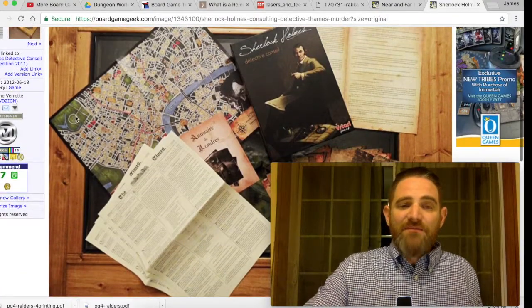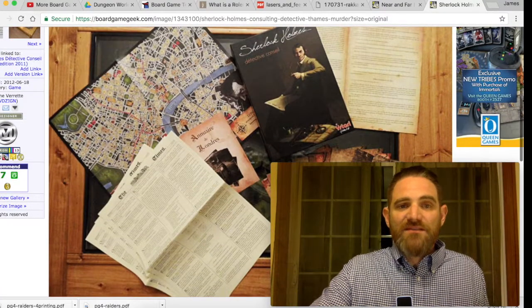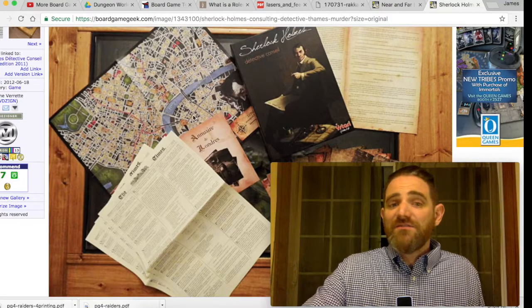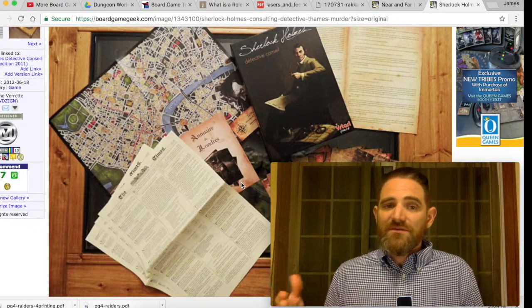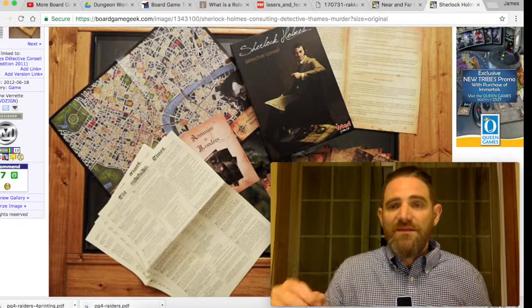You have this map of London that has a bunch of numbered spaces on it, and you have a directory of London that has different people. You could look up their names and go find out where they live and go visit that space.